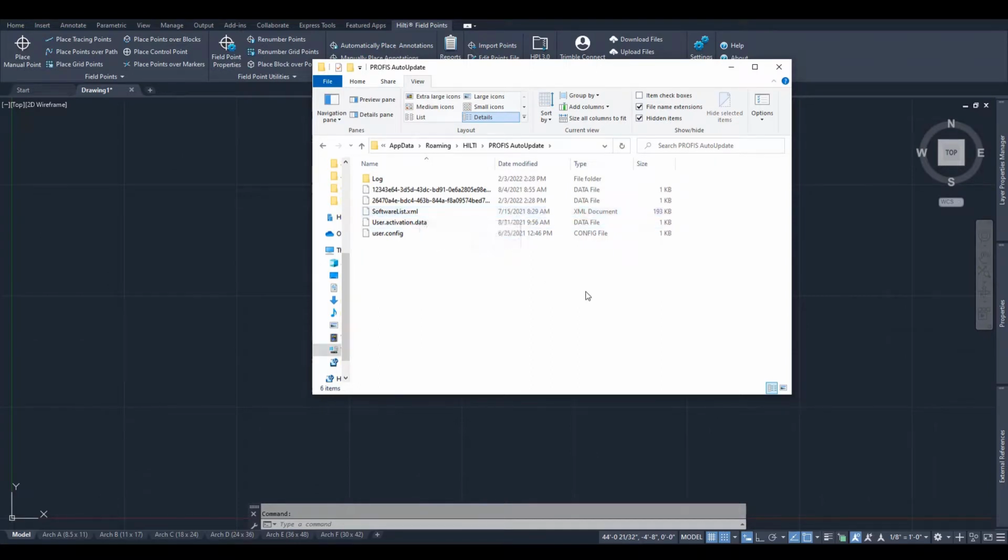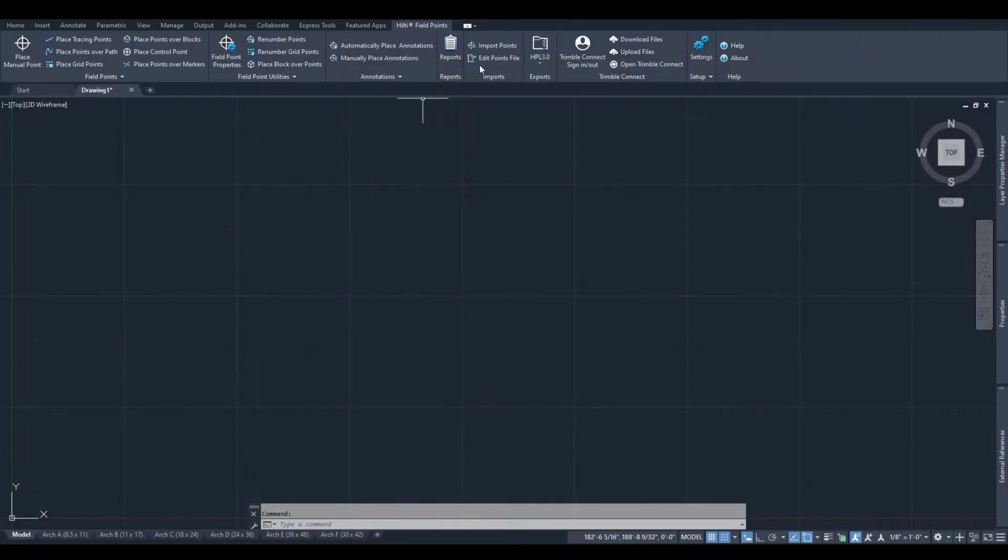Go ahead and drag the software list that you've been given by Hilti into this folder. Even if you already have a software list in here, go ahead and send it in here again to replace it. Once that's completed, reopen AutoCAD, and hopefully at that point, these buttons can now be selected.